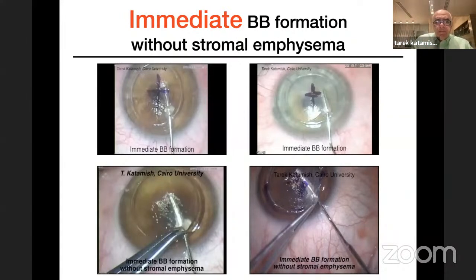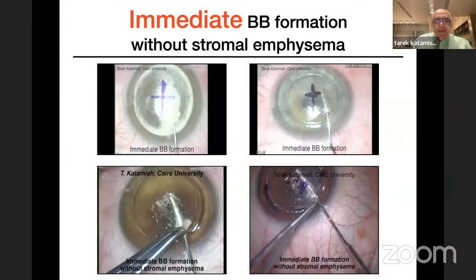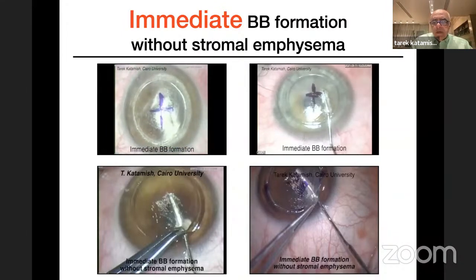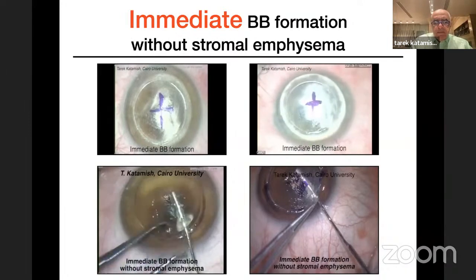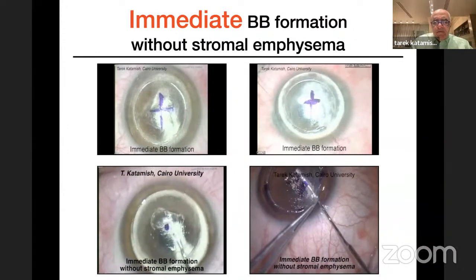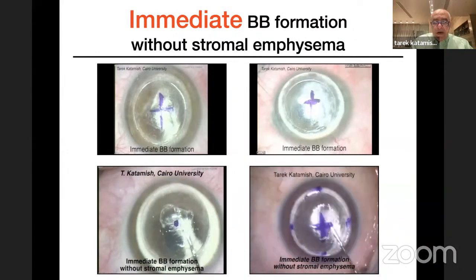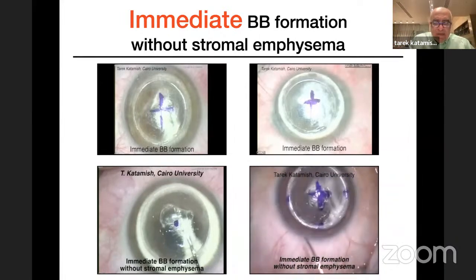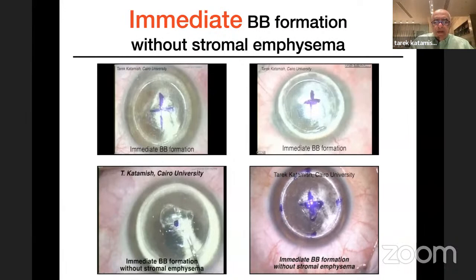Look at these 4 examples. You look, the bubble forms immediately, no emphysema. Again, second example, the third example, you inject and you'll be getting the bubble immediately without any stromal emphysema. Of course, our aim is not to have these transparent big bubbles, but this shows and supports my theory of the importance of injecting very deep. Whether you have the big bubble white and opaque or transparent doesn't make any difference. But these 4 videos support my point of view that deep injection has a great chance to get the big bubble.